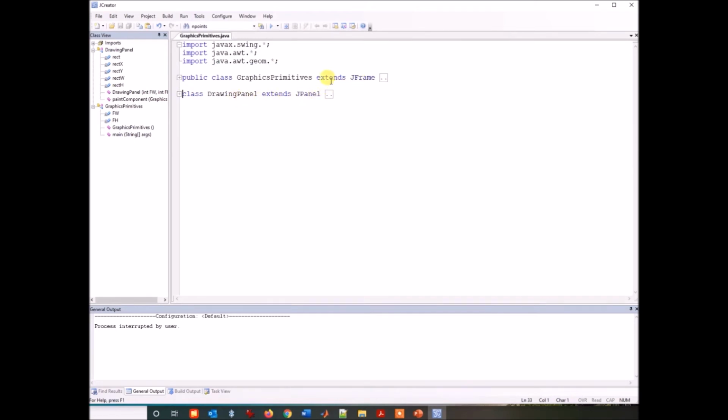So we are using basically two kinds of container. One is called the JFrame, which is like a bigger one, and then inside the frame we have the panel. So our class GraphicPrimitive is extending the JFrame, so it is a subclass of JFrame, and our drawing panel is extending the JPanel.